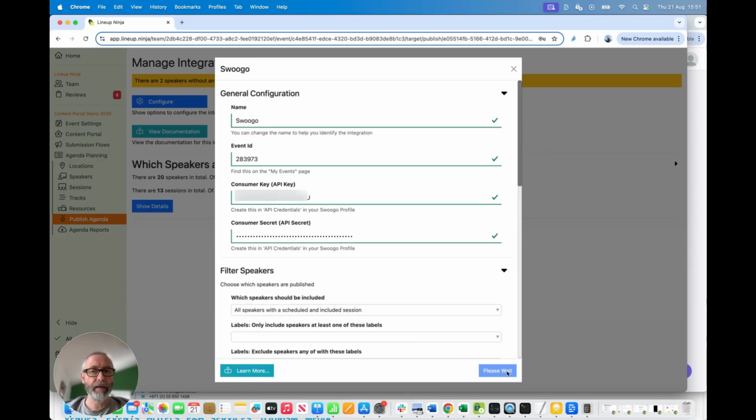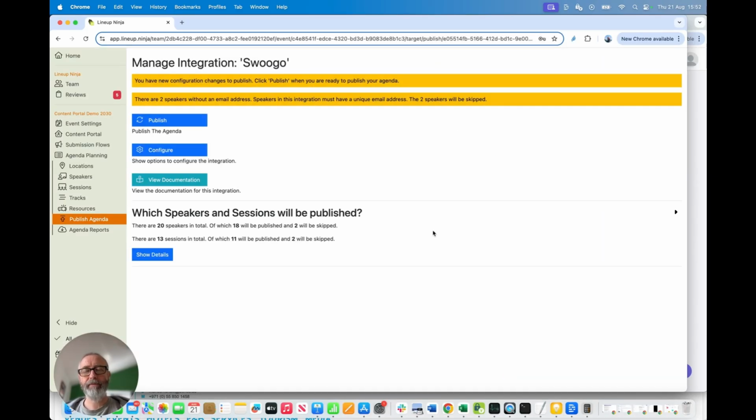I'm just going to click save. It's configured that, and now it's telling me you have new configuration changes to publish. Click publish when you're ready to do so. And it's also warning me that two of my speakers don't have an email address and that Swoogo needs them to have those addresses. So without them, they're going to be skipped, so they won't be published to Swoogo. So that's a really important thing to be aware of.